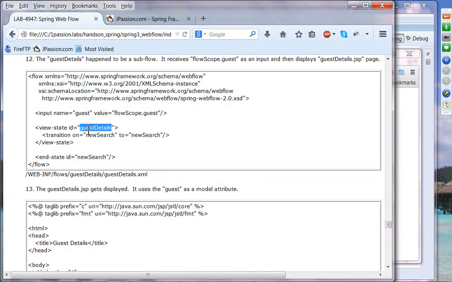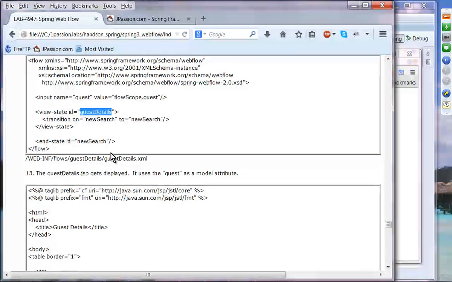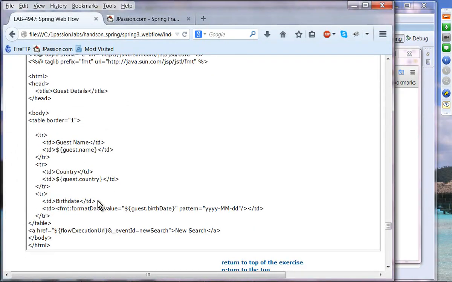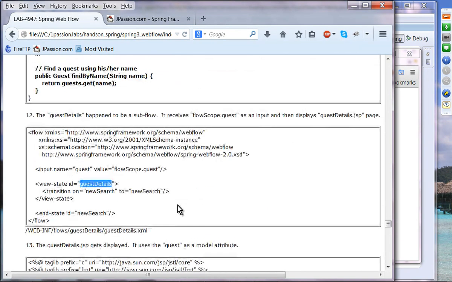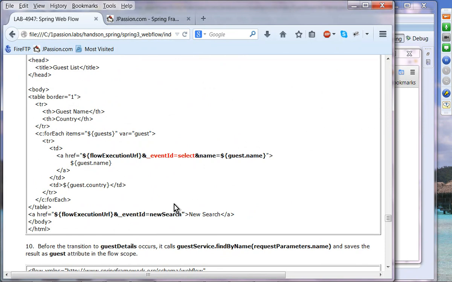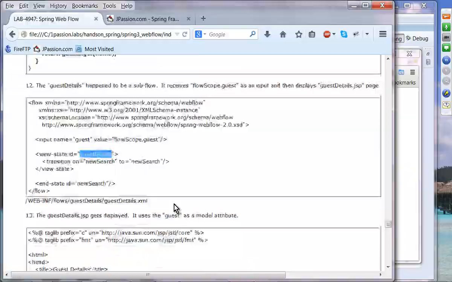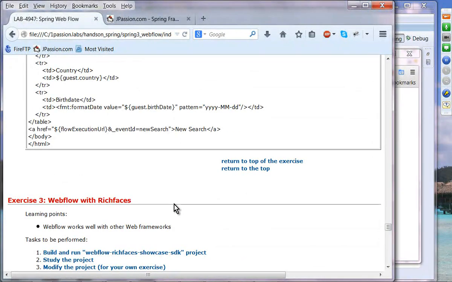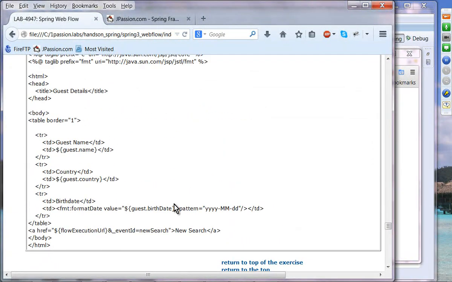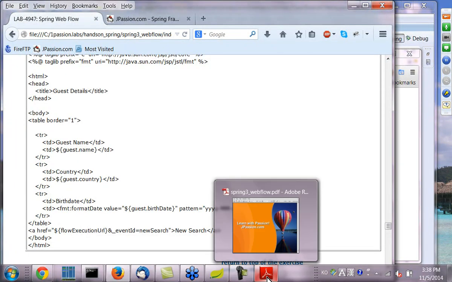It goes to the guest details view state, which means it will display the guest details.jsp page, which displays that particular person's details. If the size is 1, then it goes to the guest details state right away. Hopefully you got the sense of how things work. I'm going to let you guys play around with this one, and we're going to stop right here.